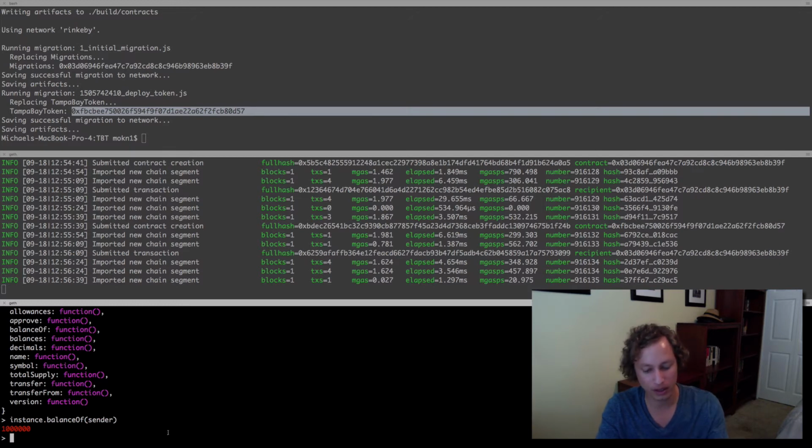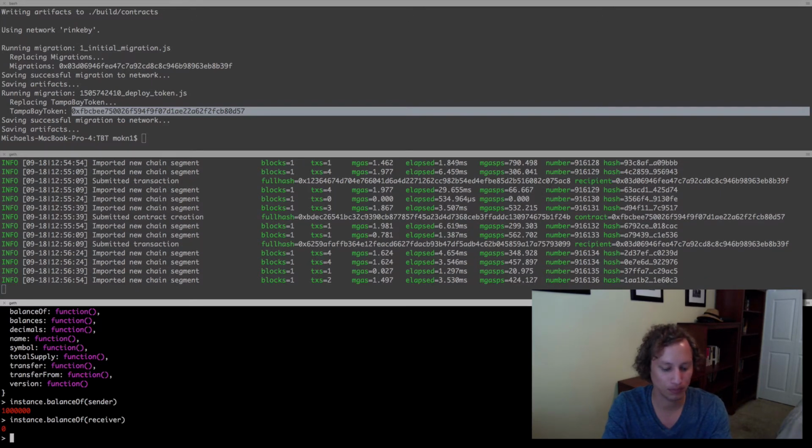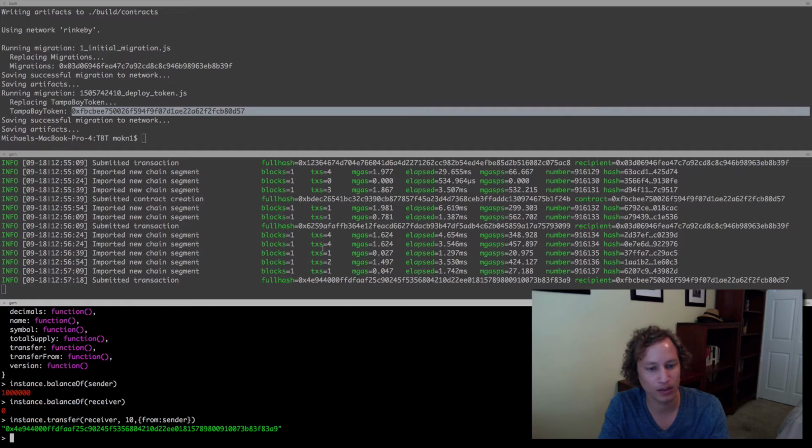And let's check the balance of the receiver. Instance dot, actually I'll just go ahead and receiver, 0. So if I want to do a transfer, instance dot transfer, we need to know where it's going to, which is the receiver, and let's do 10 as the value. And we also need to do from, since we're in the console here, and it'll be from the sender account. So with that, we submitted a transaction.